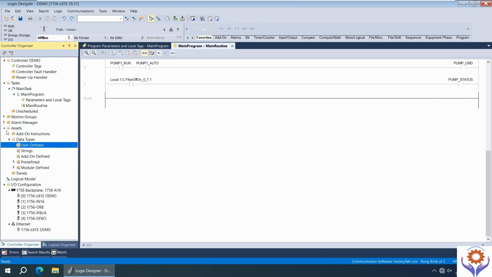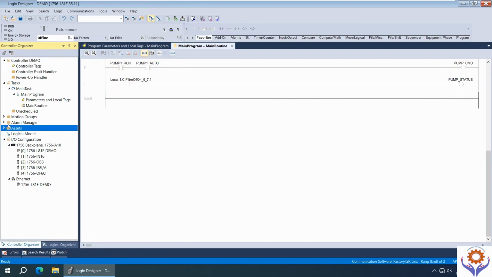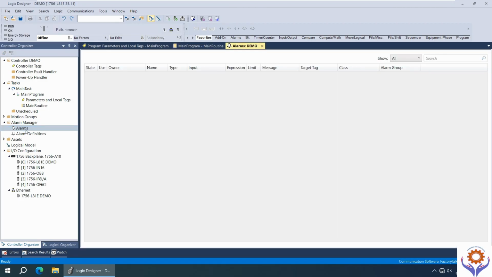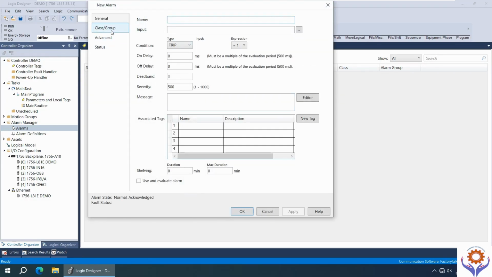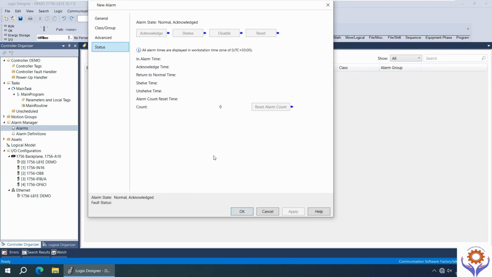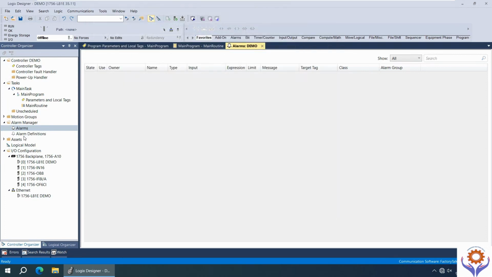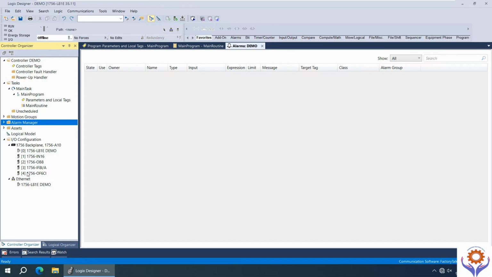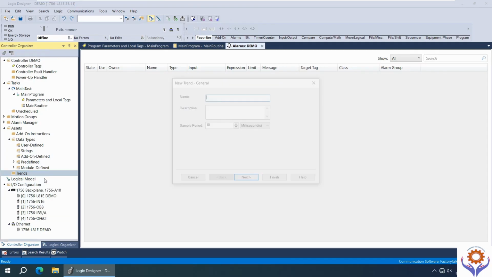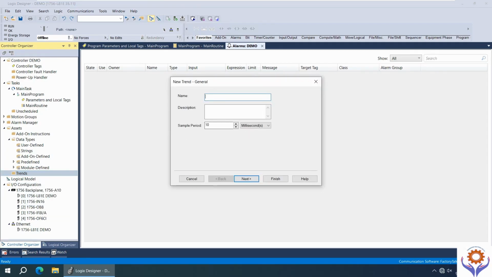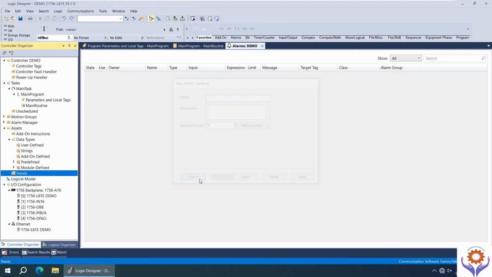If you go for alarm manager, you can find alarms, alarm definitions, etc. If you double click the alarm, you can add a new alarm directly. From here, in the alarm you can find the status, advanced, you can add the status, everything. So this is the alarm manager, and you can find trends as well. See here, you can click add new trend, give the name and give the sample point. So it will directly detect, and you can see the trend inside the Logix Designer as well.